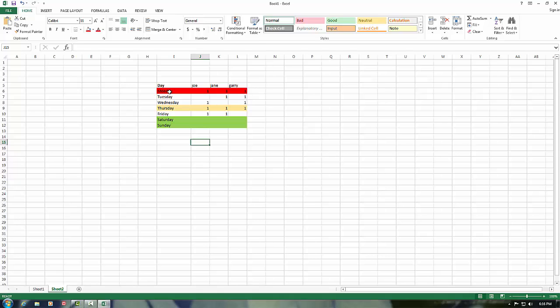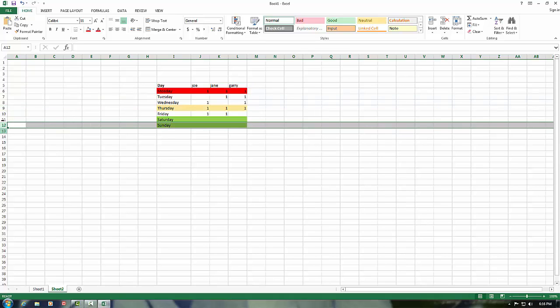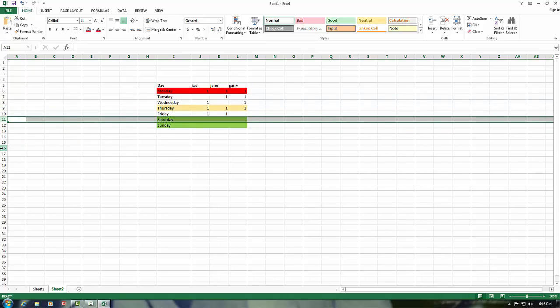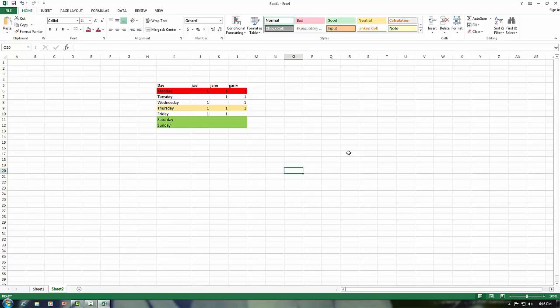Alright, we've covered cell. This is a cell. We've covered column. This is a column, this is a column, and this is a column. And we've covered rows. This is a row, this is a row. Here's another row, and here's another row. Okay, so all these numbers on the left hand side represent your rows. And all these letters represent your columns. All these little rectangle boxes represent your cells.